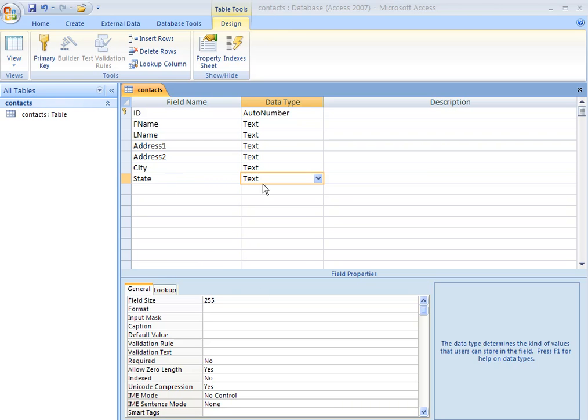for state, I'm going to check here and change this to 2, because I want each state to have only 2 characters. So that may be something that you want to consider, limiting the size of some of your fields. We can also put in here a lookup wizard where we could look up the various states if we so chose. And that concludes how to make a table.